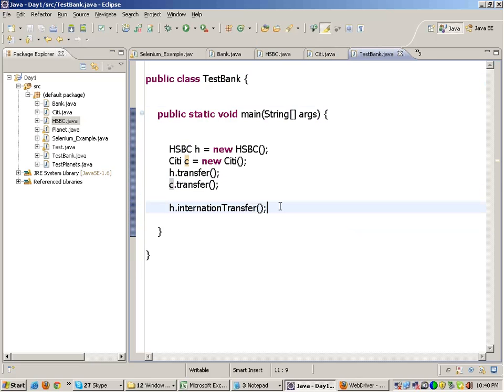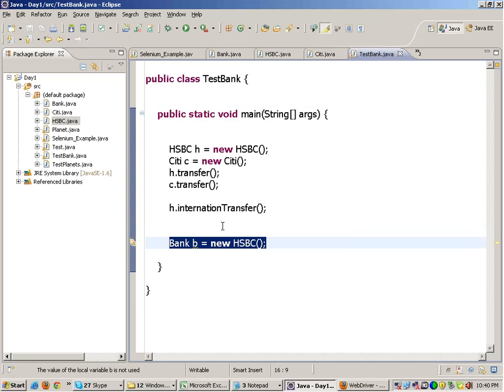But there is one more way. You can write like this: bank b equals new HSBC. Now what is this? This is a little different from what we had done. The reference name is of the bank, the object is of the class HSBC. You understand? I told you about references and objects, right?